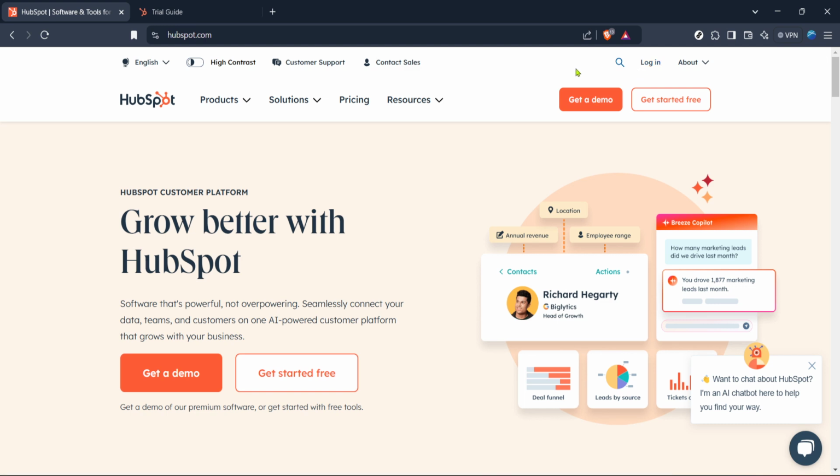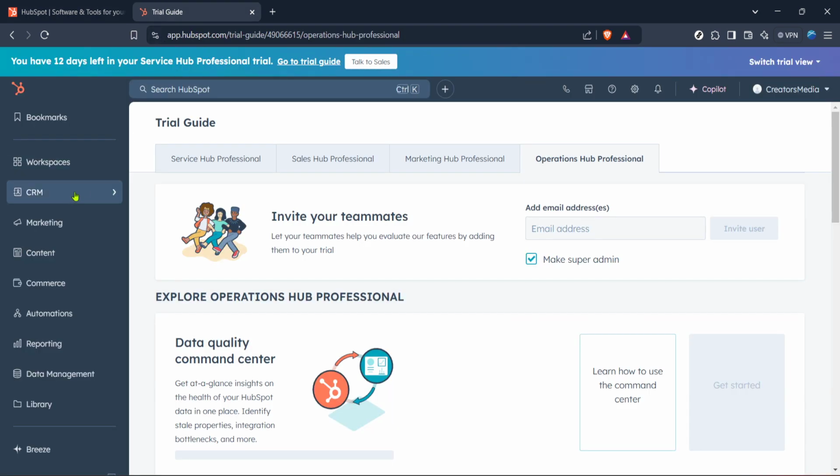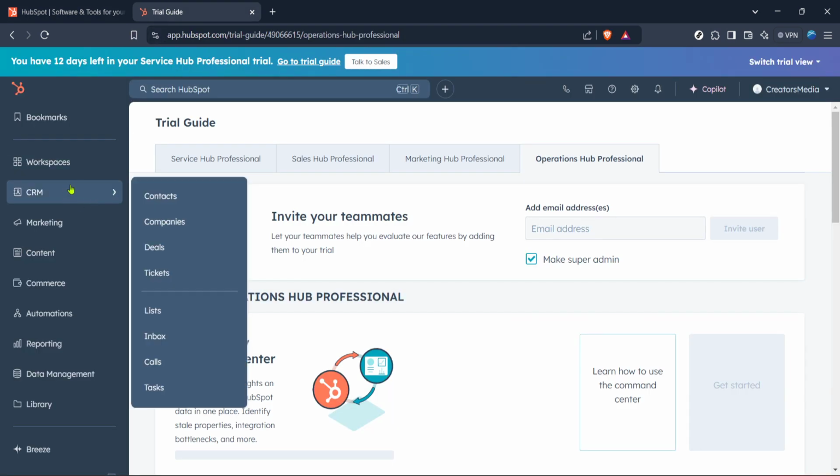Now that you're in your HubSpot account, we need to navigate to the CRM section. This is an essential hub for managing client information and handling different interactions and tasks. On your dashboard's left-hand side, look for the CRM tab and click on it. This is where you'll find all the options related to customer relationship management, including our next stop.